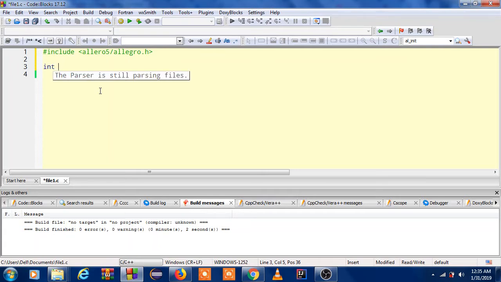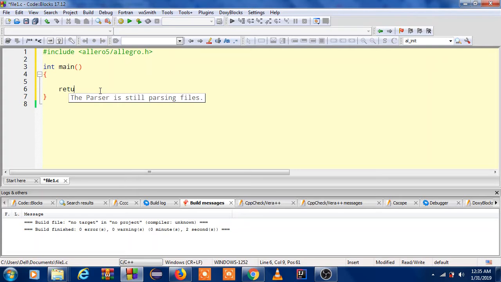Now in the main function, I'm going to return 0. I hope you know what it means. Now initialize with al_init. It's going to initialize the main Allegro library, like whatever it needs to run.